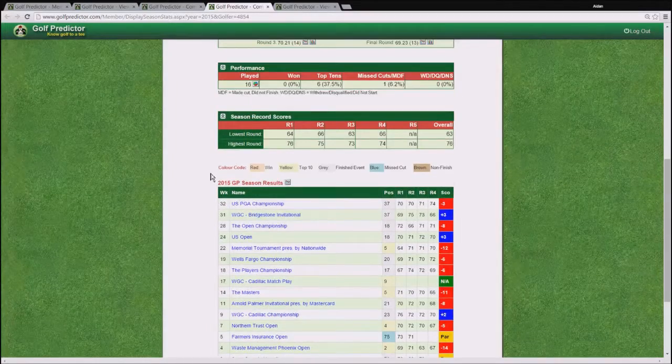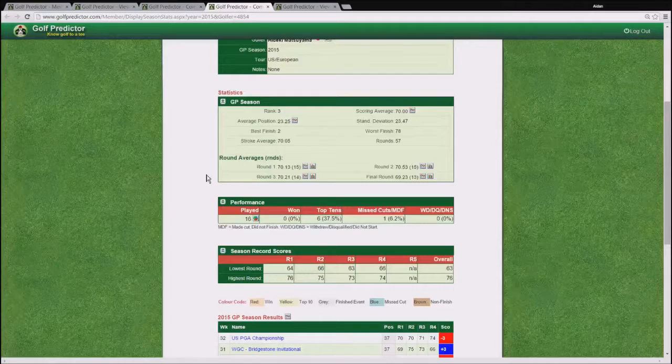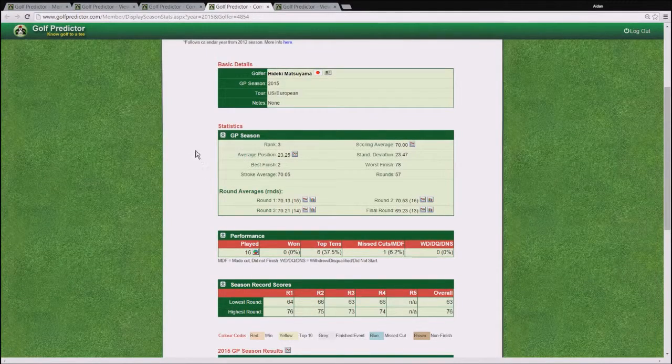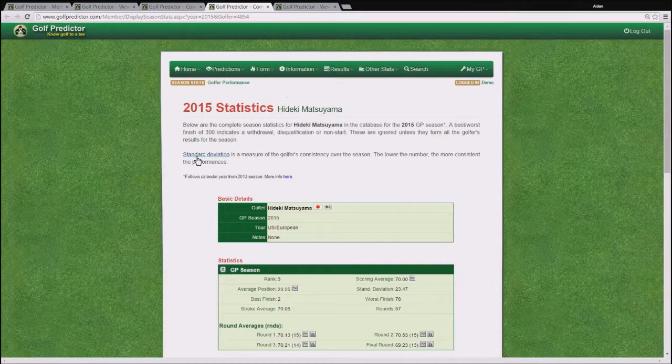So you see there is quite an amount of stats there for the GP season. Again, if you look at previous years or previous GP seasons, you will get the full data for that particular season. But the example we've looked at is the 2015 season for Matsuyama.